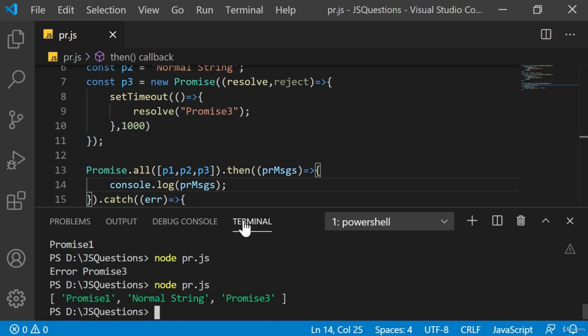You see that the array of PR messages does have promise 1, which was resolved, promise 3, which is again resolved, and the P2, the value of P2 is just a string, which is not a promise. That is also becoming a part of this PR messages variable.